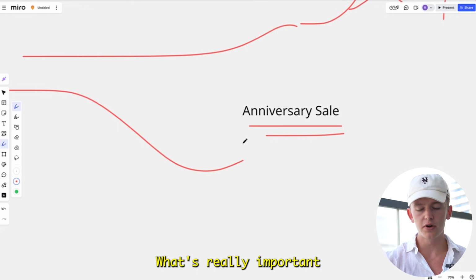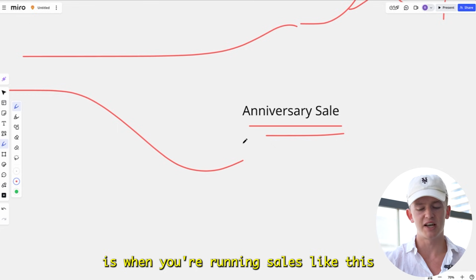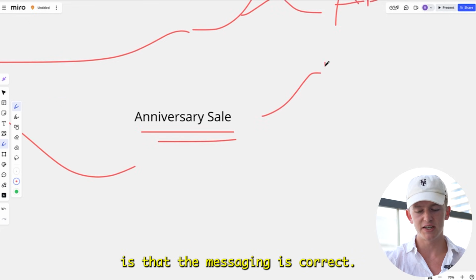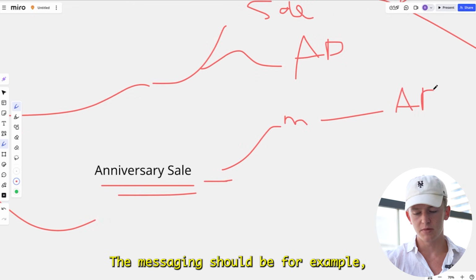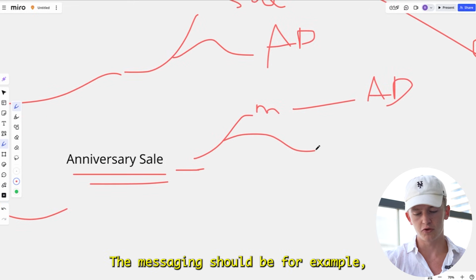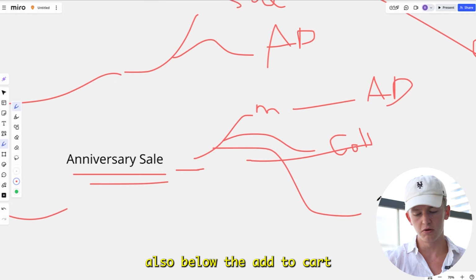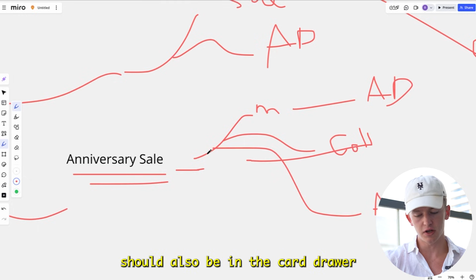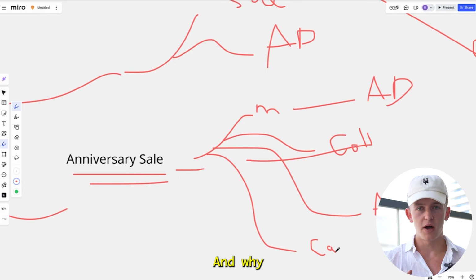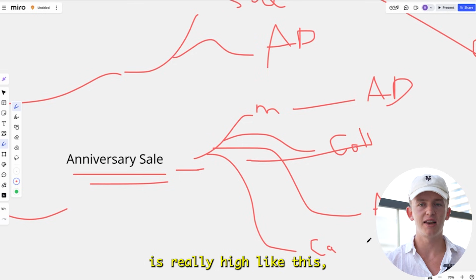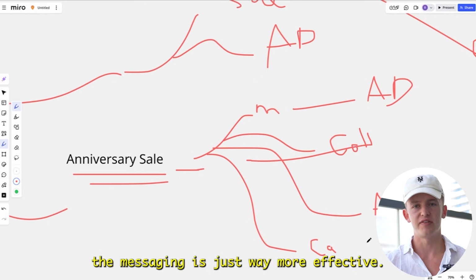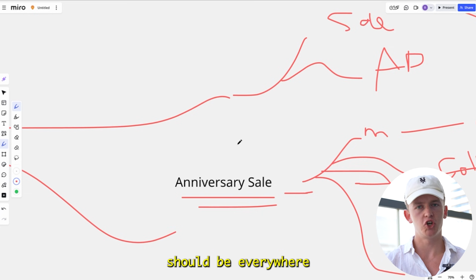What's really important when you're running sales like this is that the messaging is correct. The messaging should be in the ad copy. The messaging should be in, for example, the collection lander. The messaging should also be below the add to cart. And the messaging should also be in the cart drawer. And why? When the urgency is really high like this, the messaging is just way more effective. So basically this messaging should be everywhere.